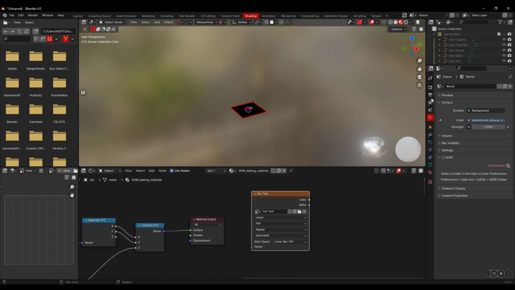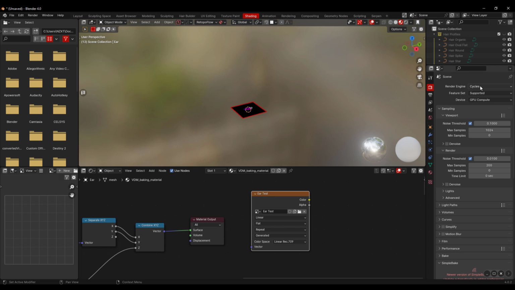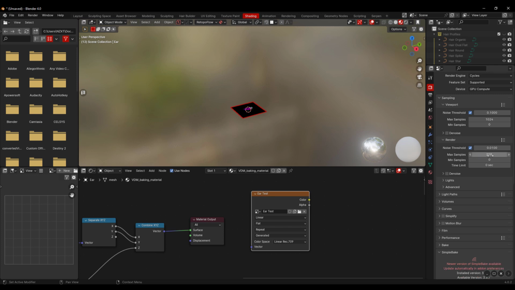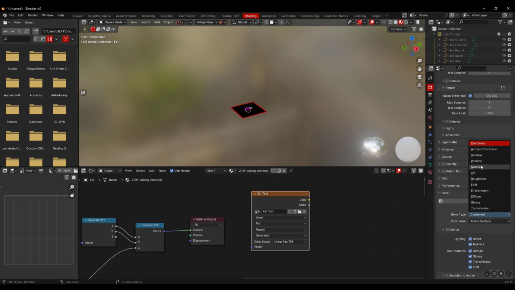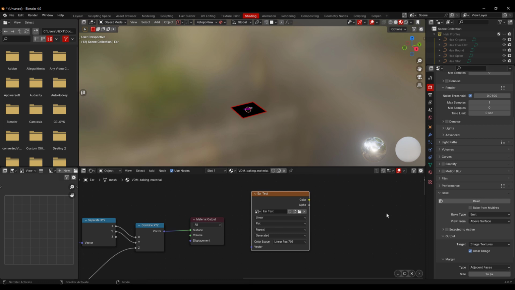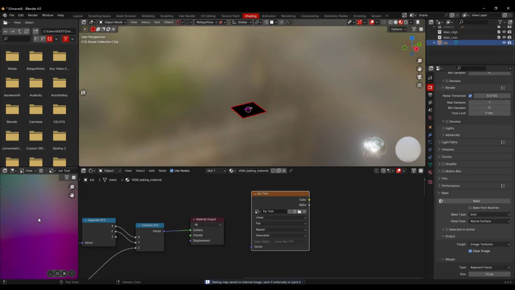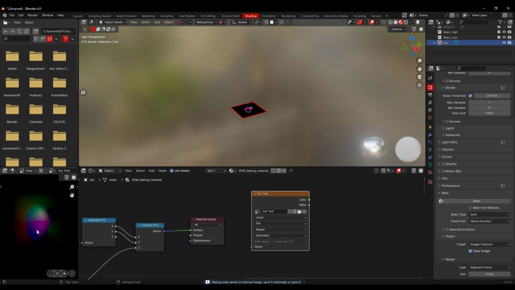Next, we go into the render menu and make sure that the render engine is in Cycles so we can bake the texture. Scroll down to your max samples, and in this case we only need one. Scroll down to the bake menu, and in the bake type search for emit. Before hitting bake, make sure that your object and the image texture node are selected, then you can click on bake. With the baking completed, you will see the texture on the left side, so the next step, which is very important, is to save this texture.